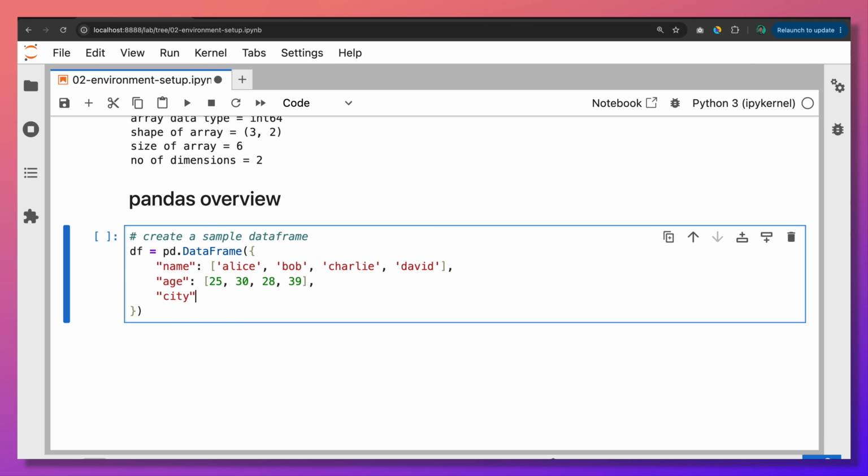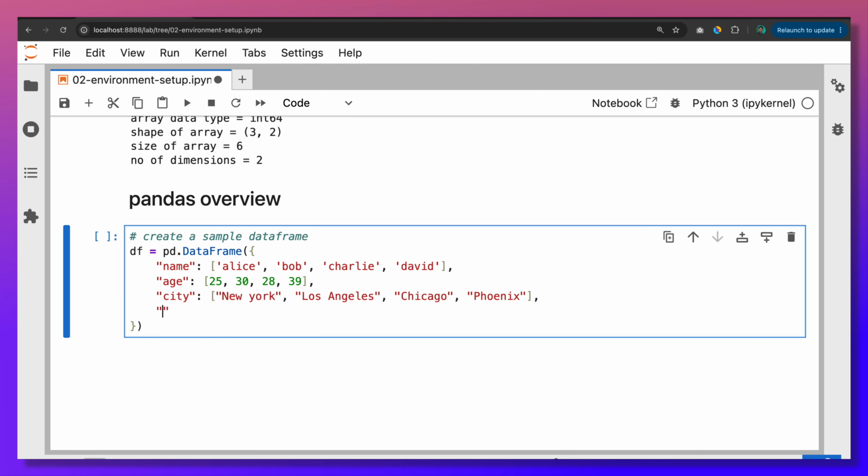Next, let's provide the city. Let's provide city as New York, Los Angeles, Chicago, and Phoenix. Finally, I can also provide the salaries of those people. Maybe I can say 50,000, 60,000, 65,000, and 70,000.